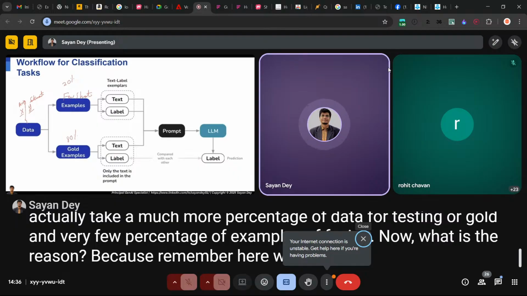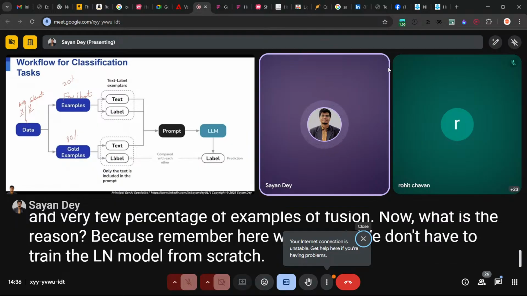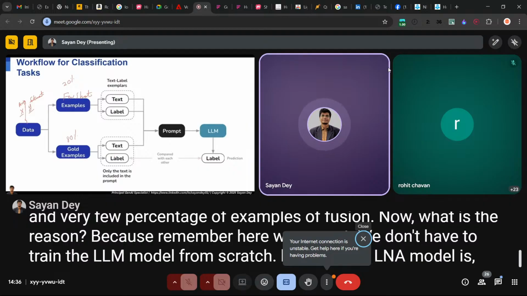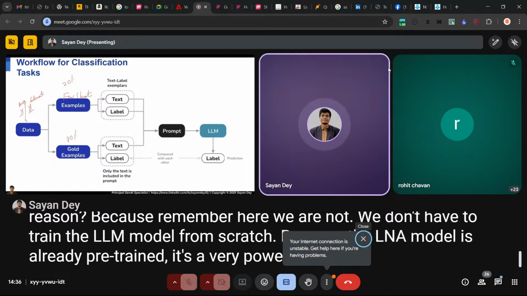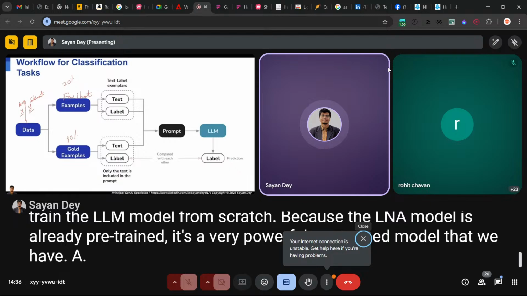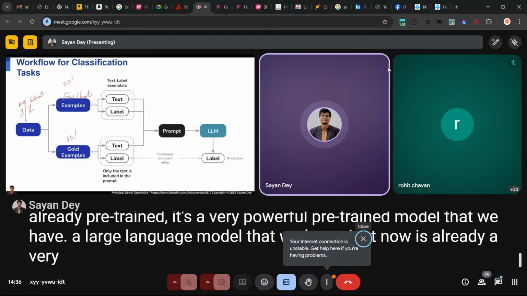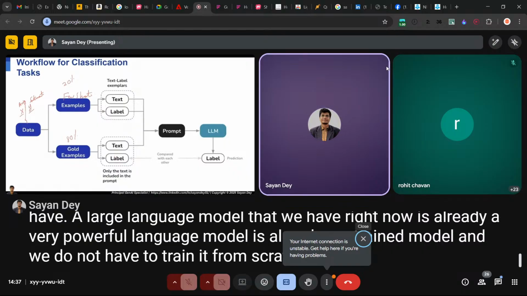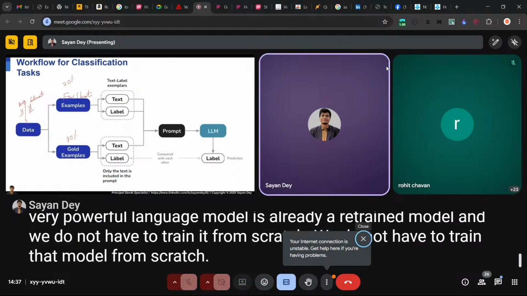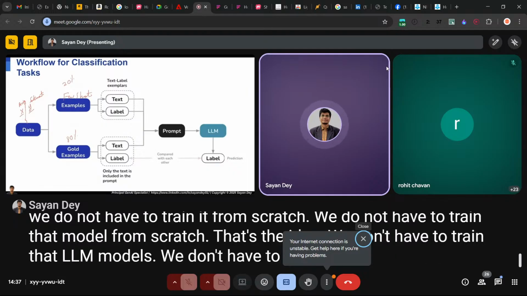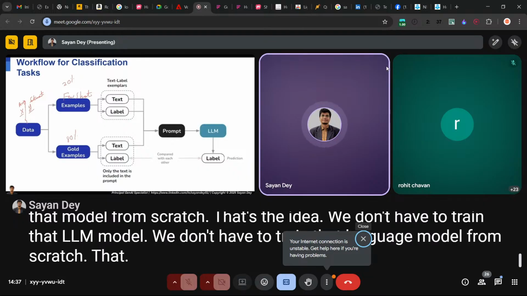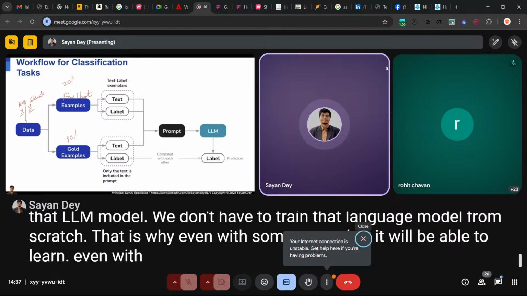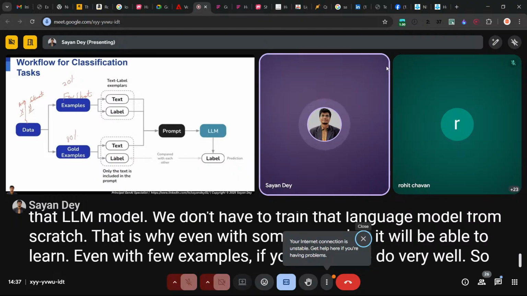Because remember, here we don't have to train the LLM model from scratch because the LLM model is already pre-trained. It's a very powerful pre-trained model that we have. We do not have to train that language model from scratch. That's the idea. So that is why, even with some examples, it will be able to learn. Even with few examples, it will be able to do very well. So that is the whole idea.